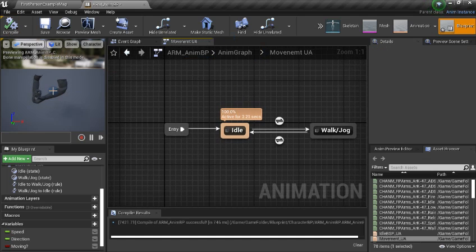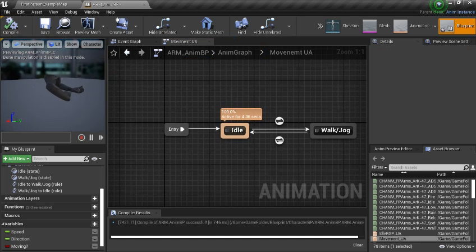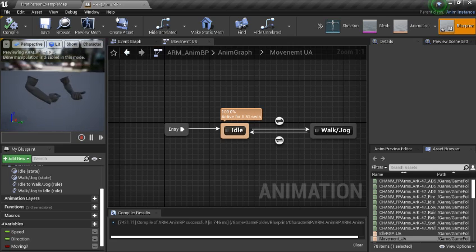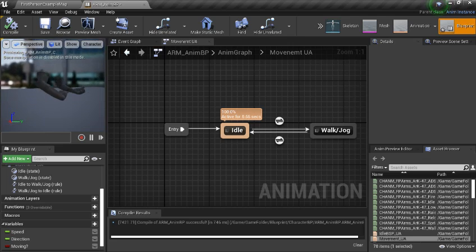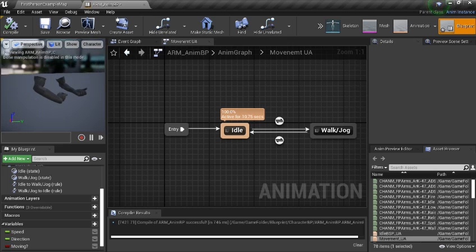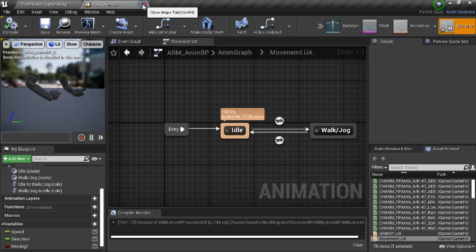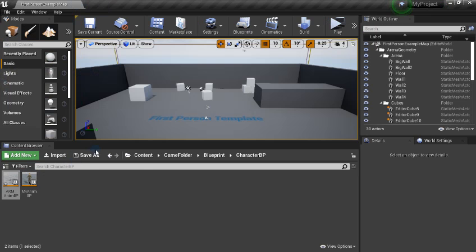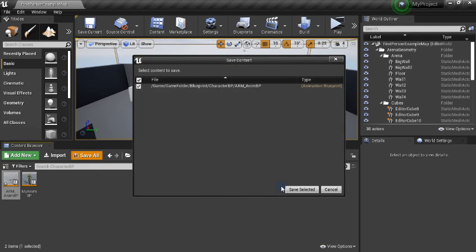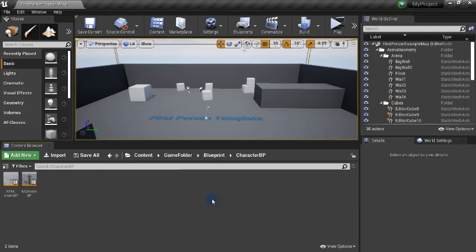Now if you watch closely, you find out that our character is in the Blendspace mode, which means it's playing the animation perfectly. So this is where we stop for now, creating of Blendspace and animation blueprint.